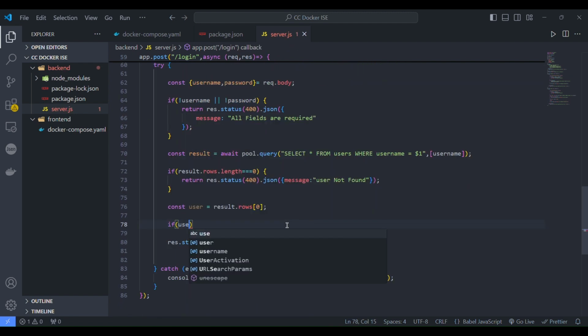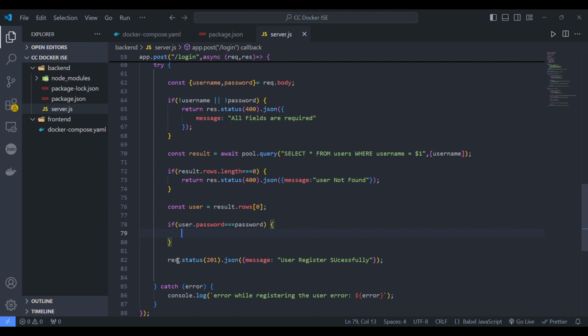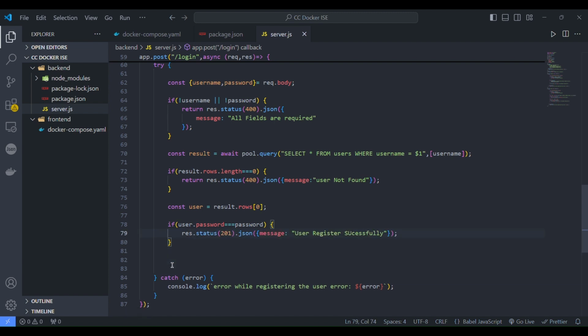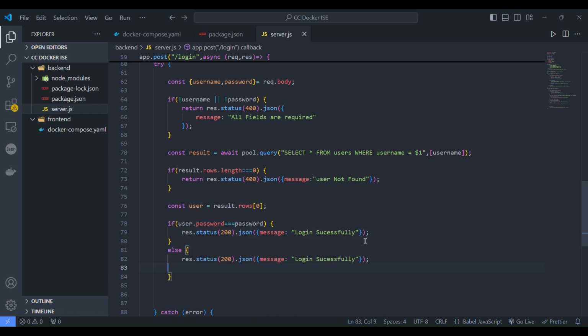Yeah. So now we have to check just the password. If the user password is equal to the password provided by the user, then we can send the message of OK, login successful. Else we can say invalid credentials.